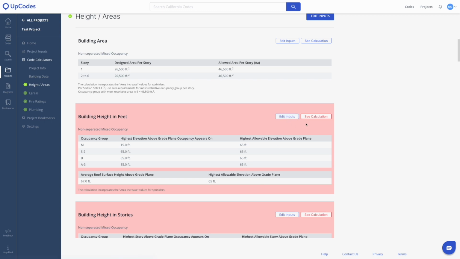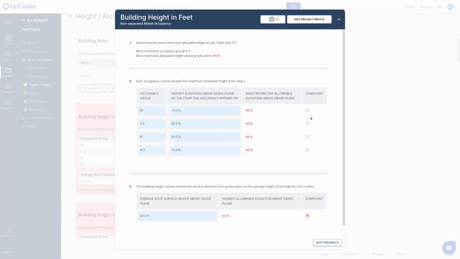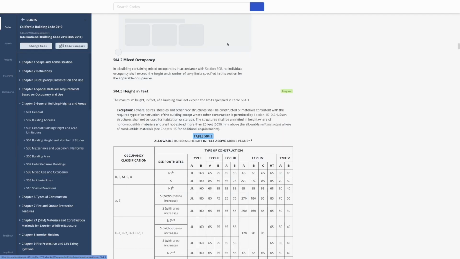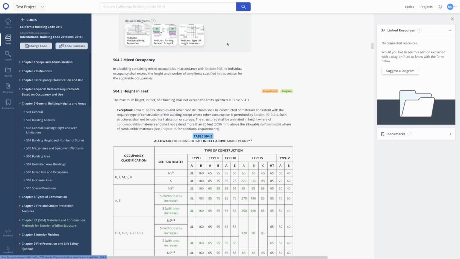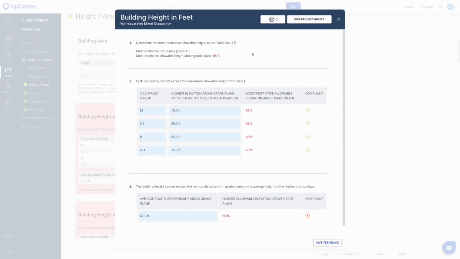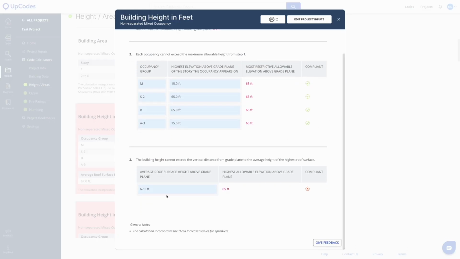Click Edit Inputs to be redirected to the Inputs page. Click See Calculation to view a detailed step-by-step breakdown of the code calculation. Hyperlinked sections direct you to the codes used for the analysis. The detailed view also shows compliant conditions and flags non-compliant ones. As a reference, the parameters required for compliance are also visible alongside the non-compliant conditions.